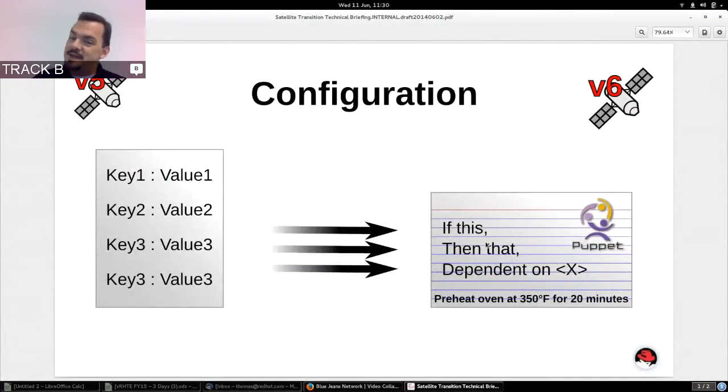And with that does come a little bit of extra complexity. So the transition from Satellite 5 to Satellite 6, there's going to be a lot of technology and a lot of process around that, just to make sure that the customer understands the differences between Satellite 5's key value pairs versus true DSL-based Puppet module configuration in Satellite 6.